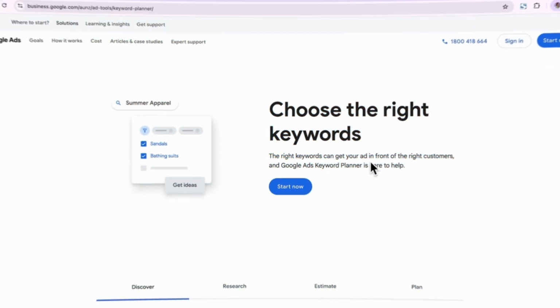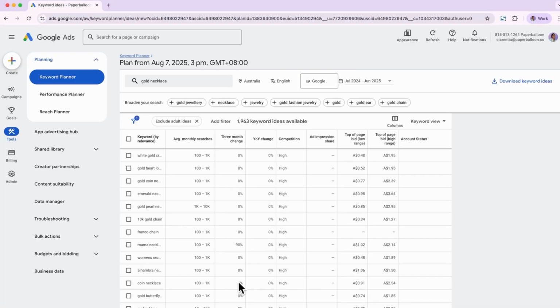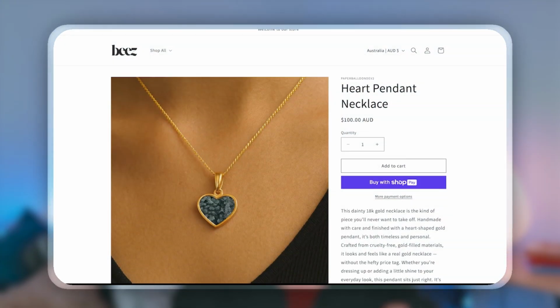Well, there's actually a tool called Google Keyword Planner, and it tells you how many times a keyword is being searched per month, as well as how competitive it is. Now, I know it can be overwhelming because there's so many things people could search for, but to narrow it down, I would recommend doing one page at a time. So let's start with this product page for my heart pendant necklace.